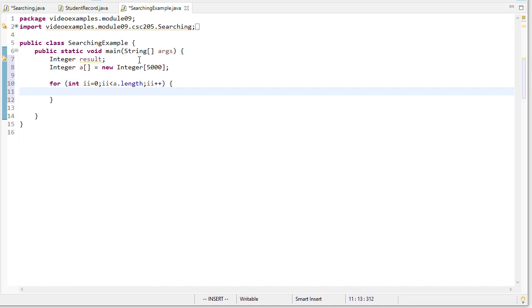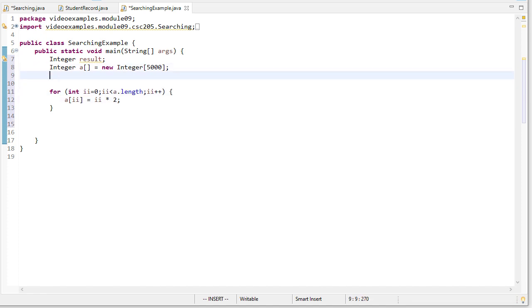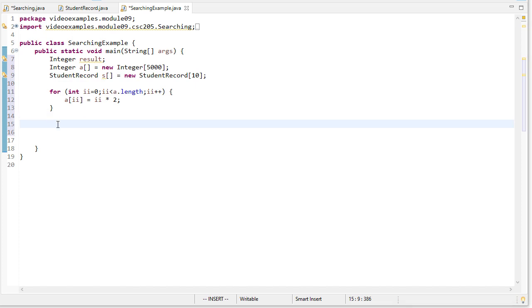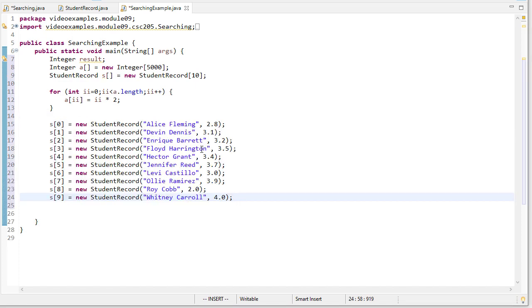And I'm going to fill that, like so. I'm going to do some searching for student records. So let me create a student record array. And we'll do a student array of 10 records. And so here they all are. So let's print out those student records so that we can see them all.